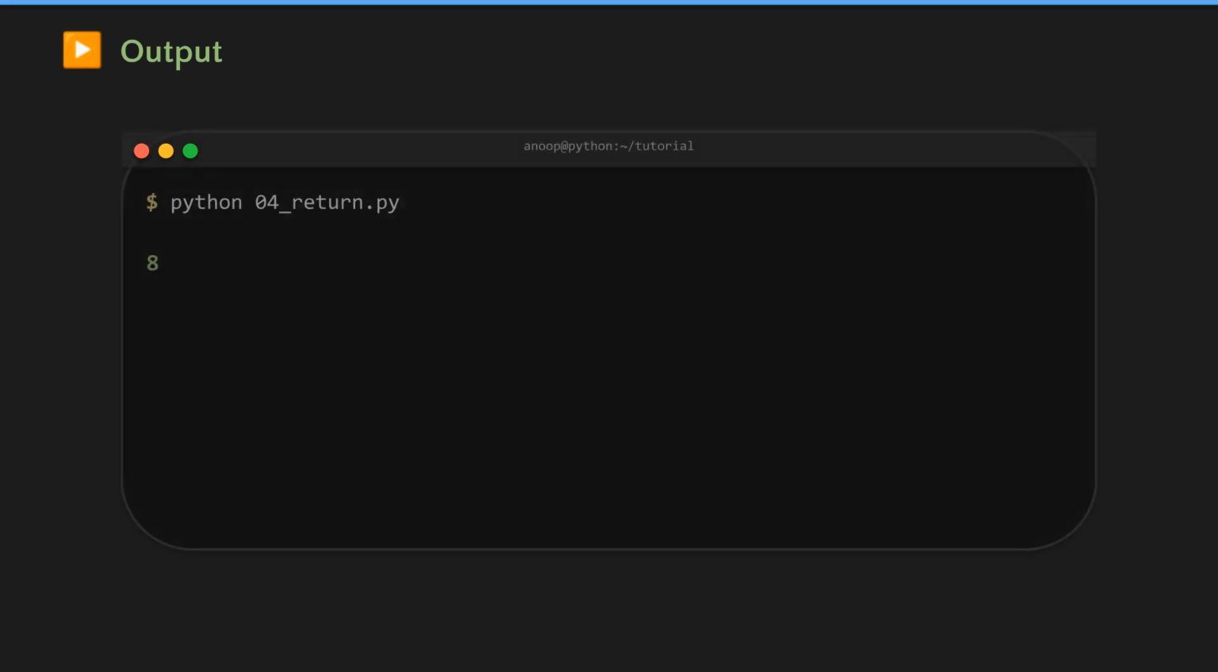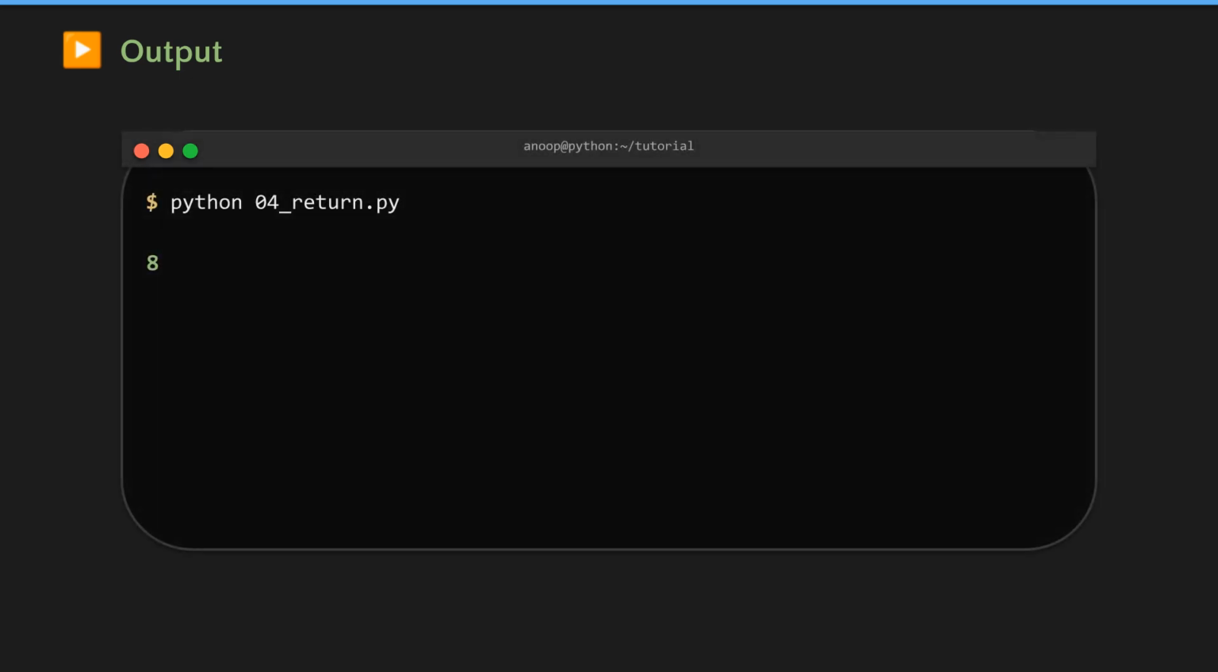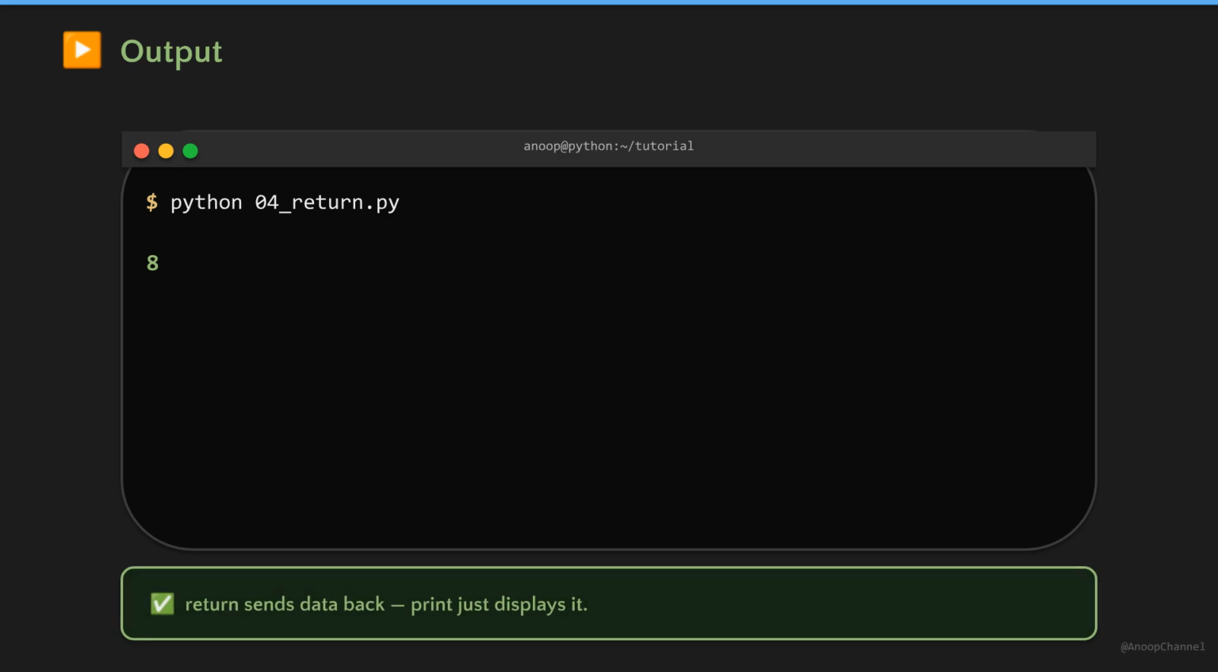The output of 04_return.py is 8. The return statement computed and sent the result back, and the print result line then displayed it. The function returns data. Print just displays it.